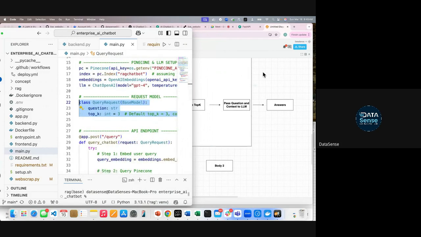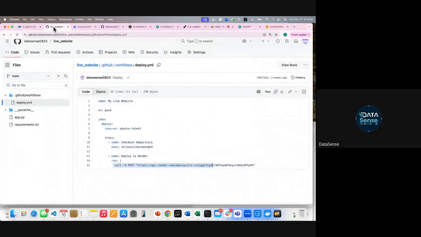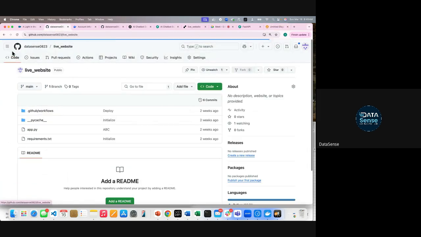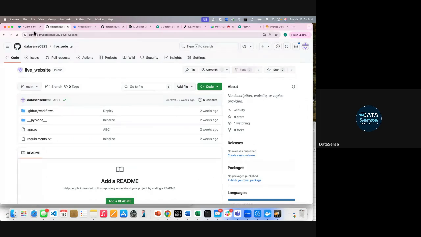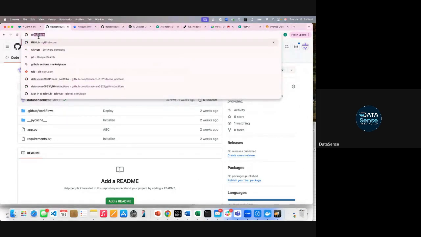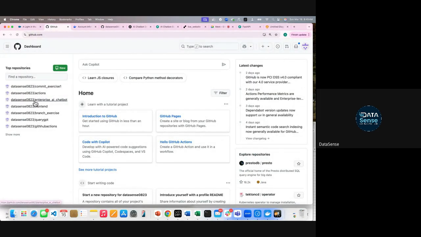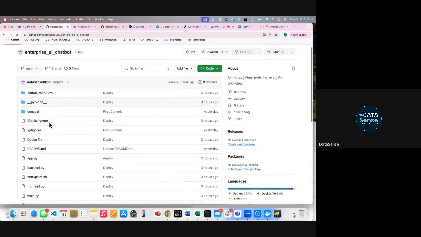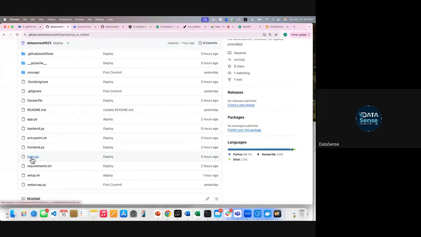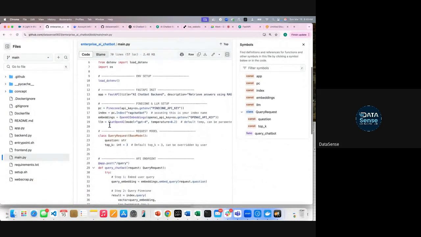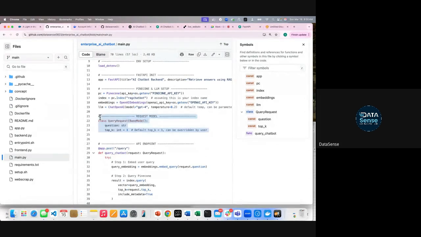What you can do is simply go to GitHub. Same repo I shared yesterday, right? Open it, enterprise AI chatbot. You will see this main.py. Open this main.py, and I have updated it here. Just read till this point and let me know if you are clear with this. This is a request model. Basically, you're requesting in a certain format.